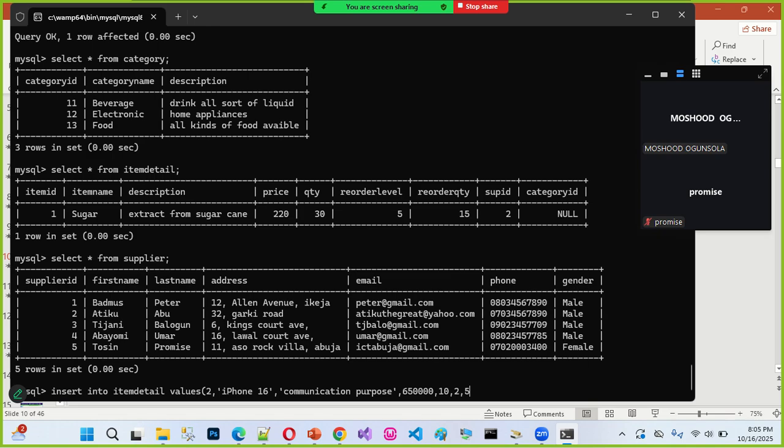5. Okay. Now, who is the supplier that is supplying that particular one to us? Let's say supplier is 5. That is Tosin Promise. And after that again, which category does that particular electronic belong to? To see category, it is 12 here now. So I'll put 12 here. That's category.